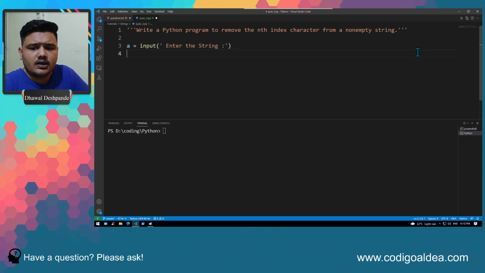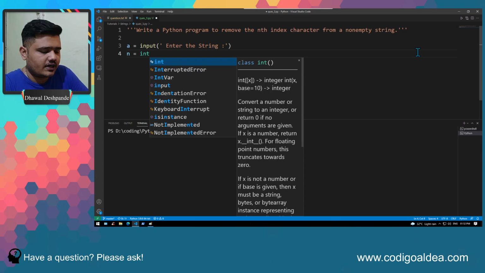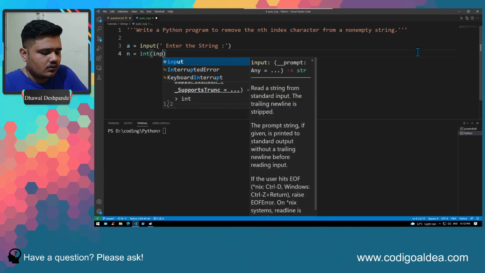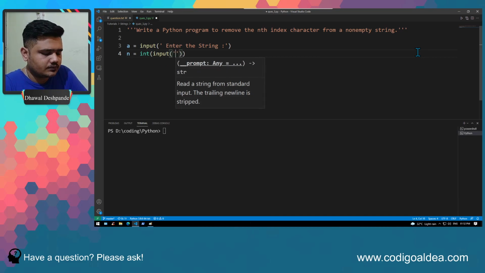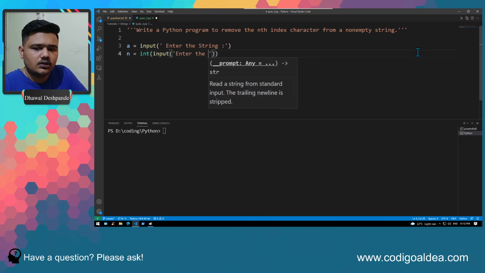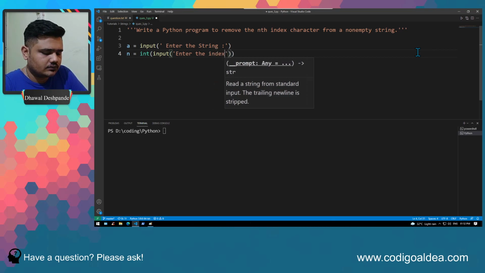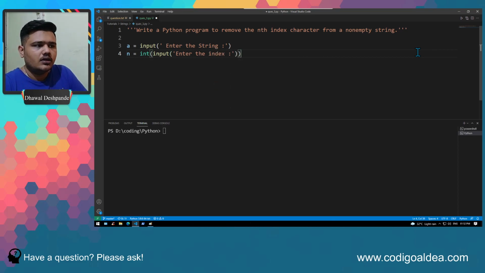We got our string, let's say n is our integer, so for that we input, enter the index, correct. Now we need to make changes or modification in our string that has been provided to us by our user, but we cannot do that. For that, we need to make a new string. Let's say m is our new string, it will be an empty string.